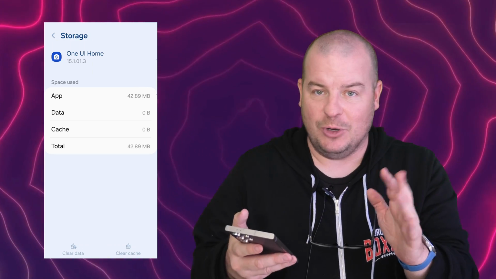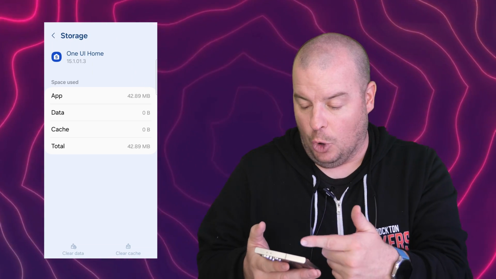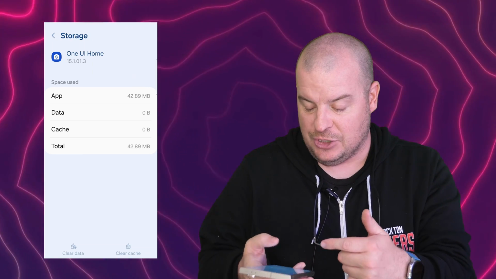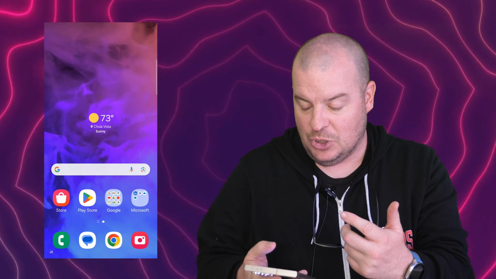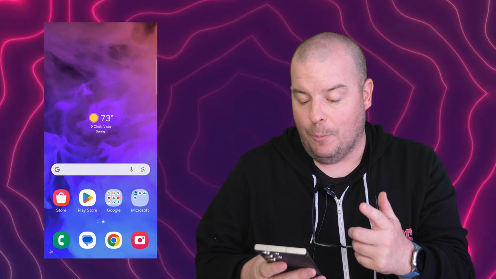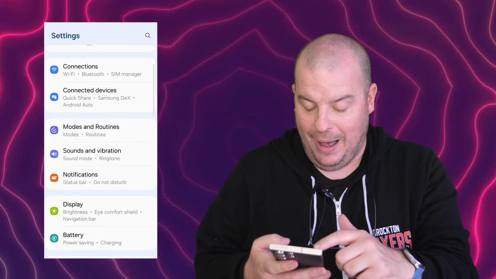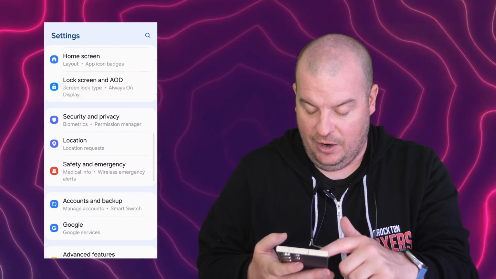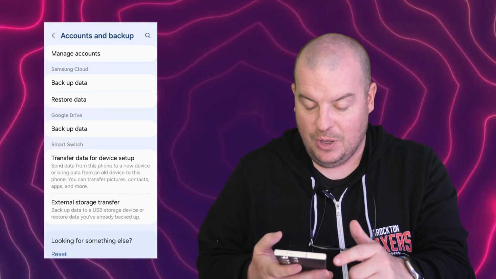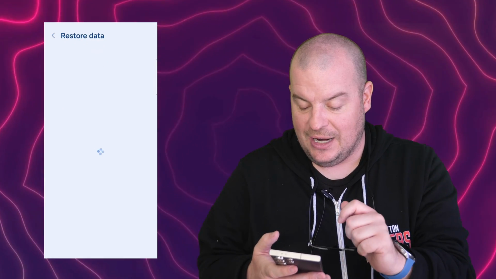You don't have to do anything. You don't have to restore or anything. But once that's done deleting it, it'll just go back to data zero and cache. You can even swipe up to go home just to show you. You can see it looks like the default home screen. But ultimately what we want to do is go back into settings, and then go back again into where it says accounts and backup. Go back into Samsung Cloud and choose restore data this time.